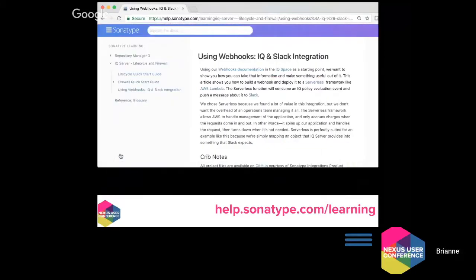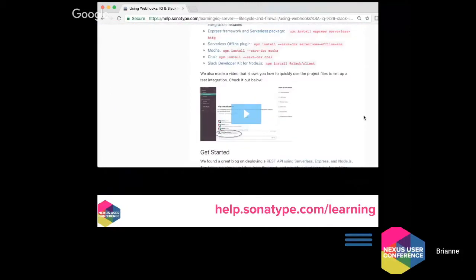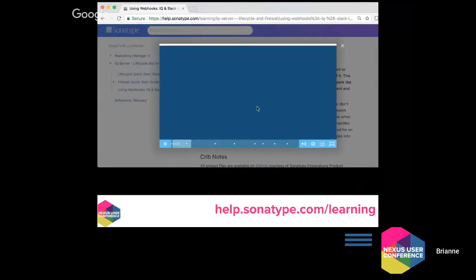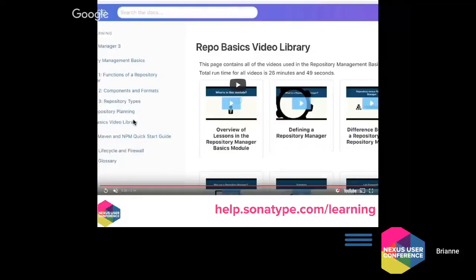We've also done some technical articles like this IQ Slack webhook integration guide that shows you how to use webhooks to push a policy evaluation event up to Slack. And then there's some quick start guides, Nexus Firewall for Repo OSS, Nexus Lifecycle, Nexus Firewall, and you can find all this stuff at help.sonatype.com/learning.